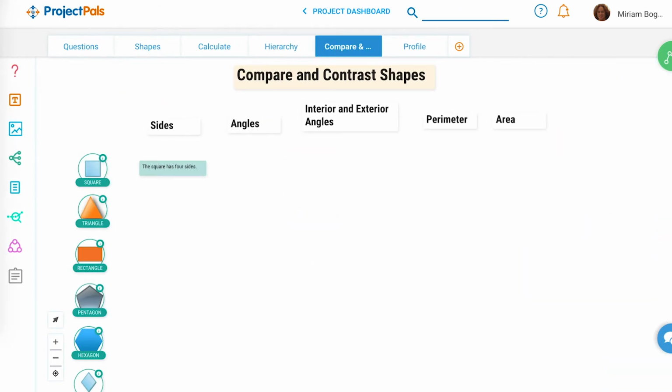Then students will compare the shapes in a table. The y-axis consists of shapes, and the x-axis consists of the tags the students use to classify the shape's properties, including sides and angles, and the cells are filled in with the text from the students' component branches.